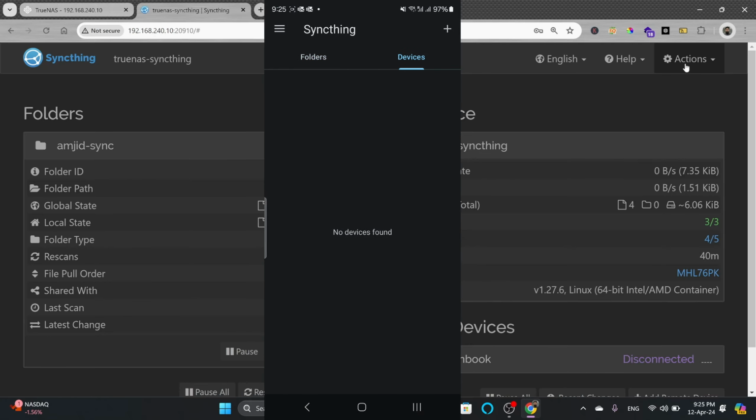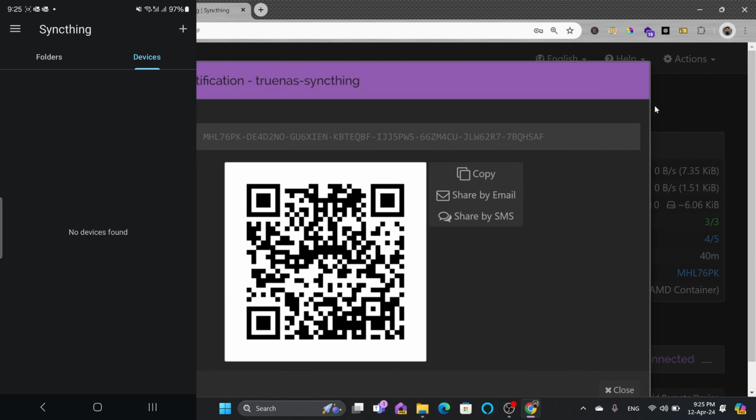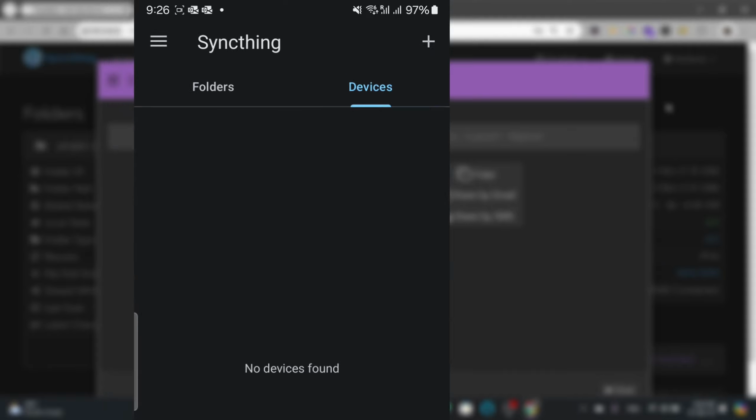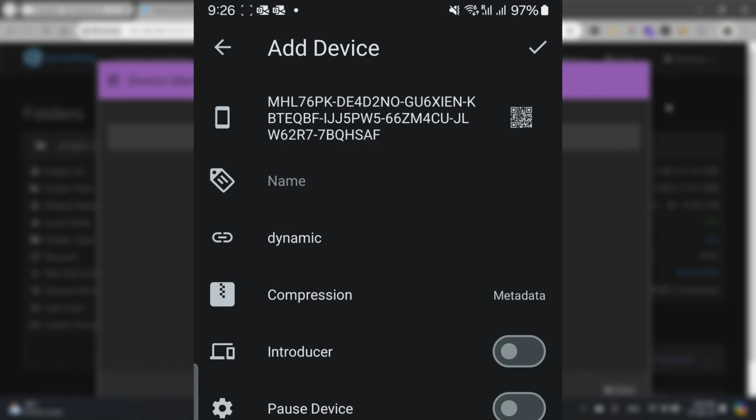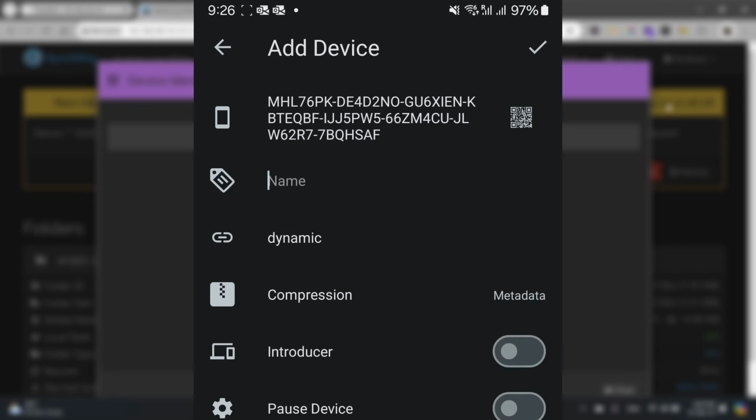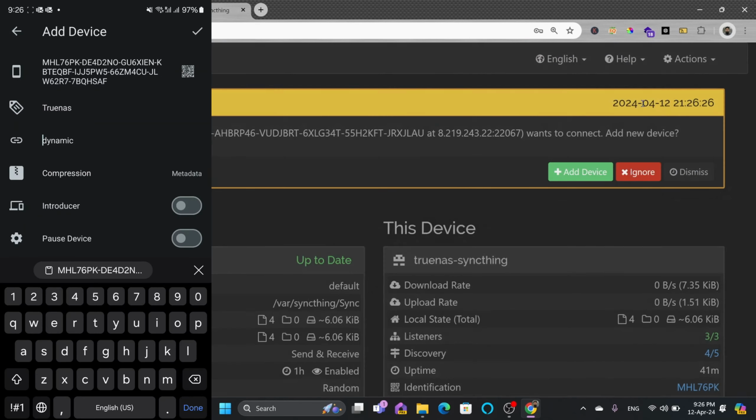So what I'll do is go into action and show device ID. So here is the device ID which is available. I'll go here to the plus sign and device ID. It will open the camera. I need to scan that QR code. Here I'll give it a name, for example, TrueNAS.